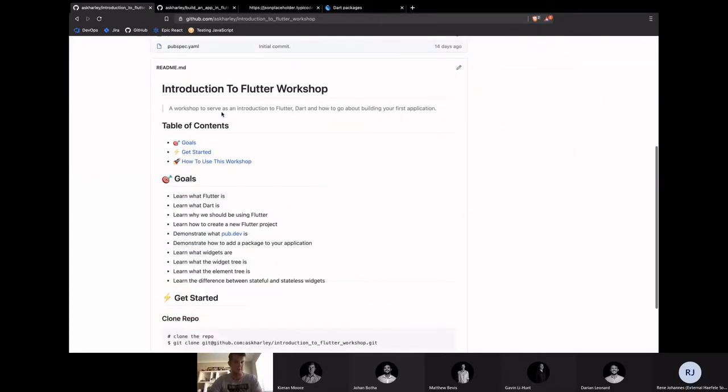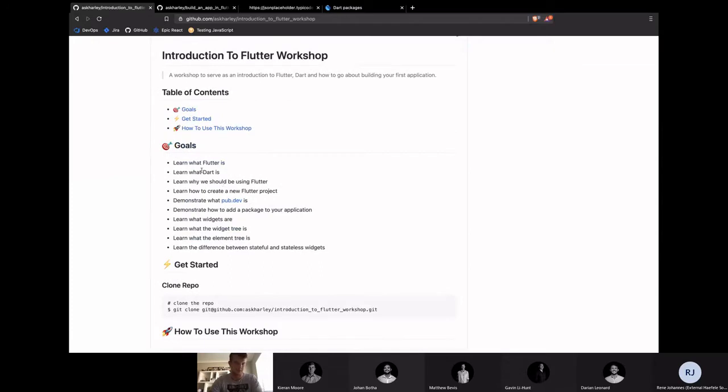So if we look at the repo for the last workshop, we can see we discussed what Flutter is, what Dart is, how to create a project in Flutter, discussing the ecosystem like pub dev and how to add packages to your application. And then we got into a little bit of code where we discussed what are widgets, what's the widget tree, what's the element tree, and how can we differentiate between stateful and stateless widgets. So that was a bit of a more theory-based workshop, which kind of prepped us to move forward into this next one.